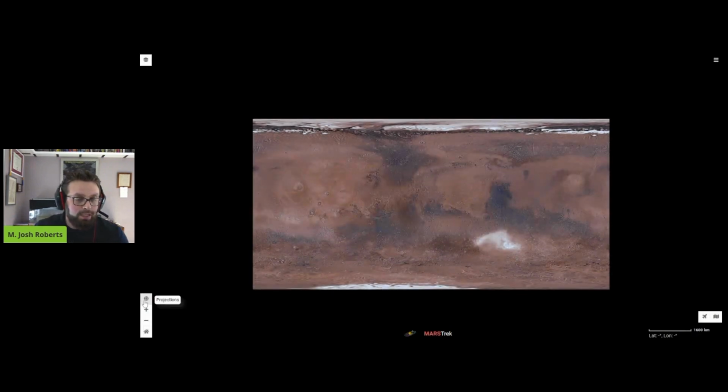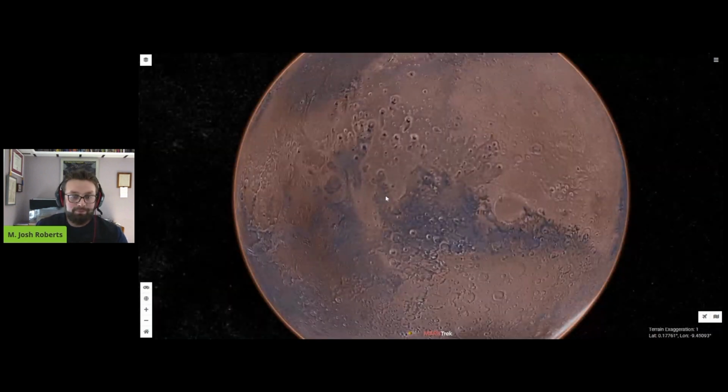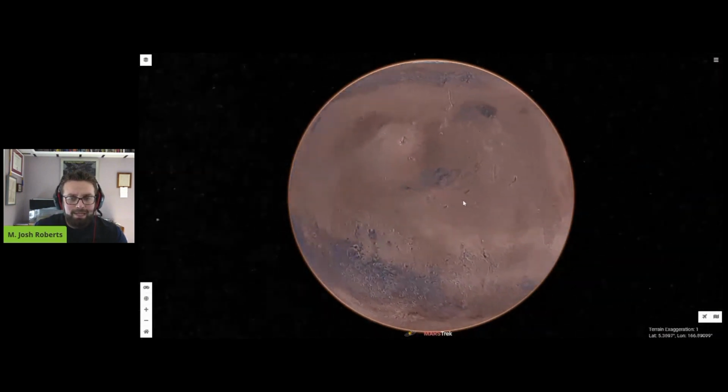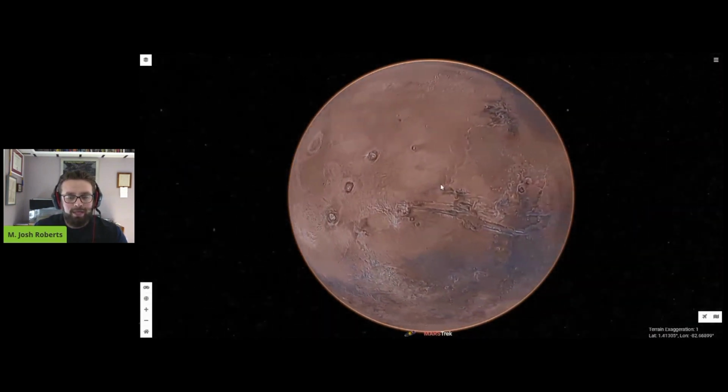And I'm going to turn this rectangular version of Mars into a more normal looking globe by going down here to this little globe icon marked projections and clicking on 3D globe. And with that, all of a sudden, Mars looks a lot more round, more planet-like. I think this is the much cooler Mars to look at.